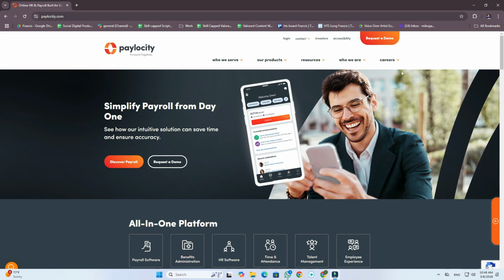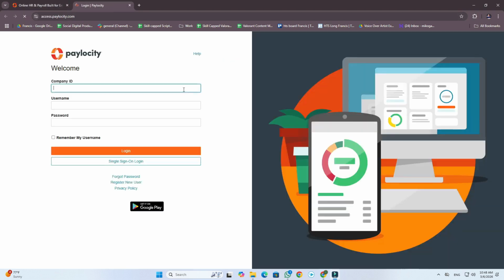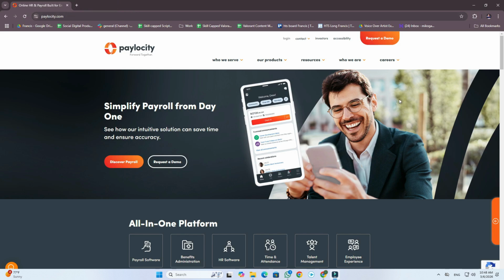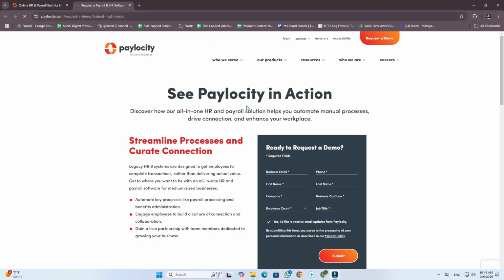Web page or landing page on the first few results of Google. And if you already have an account, then you can straight up log in through here with your company ID, username, and password. There's also the option to single sign on. Log in. But if you don't have an account yet, then you're going to have to go through their process of requesting a demo. So we're just going to show that real quick.